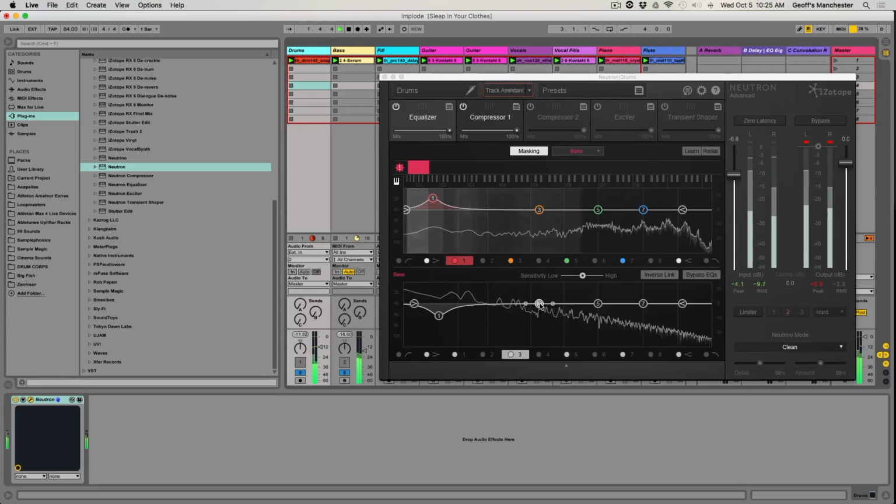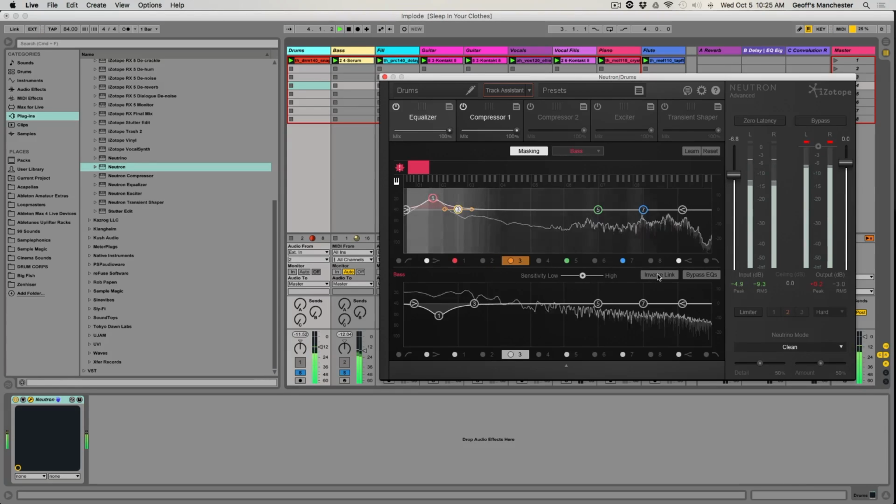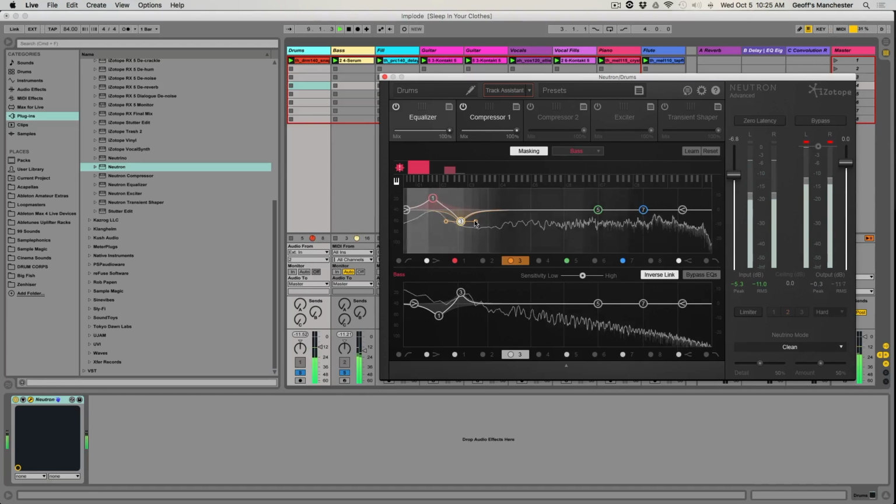Now, I want the bass to poke through, so I'm going to make a little choice here. I'm going to hit inverse link on, and watch what happens. When I dip this down, watch what happens to the 3 at the bottom here. When I dip this down, the bass comes up. So I'm cutting and boosting in the exact same place.